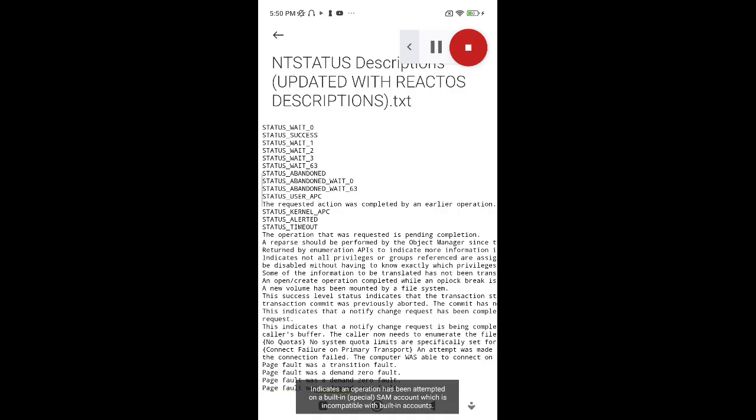Indicates an operation has been attempted on a built-in, special SAM account which is incompatible with built-in accounts. For example, built-in accounts cannot be deleted. The operation requested may not be performed on the specified group because it is a built-in special group. The operation requested may not be performed on the specified user because it is a built-in special user. Indicates a member cannot be removed from a group because the group is currently the member's primary group.